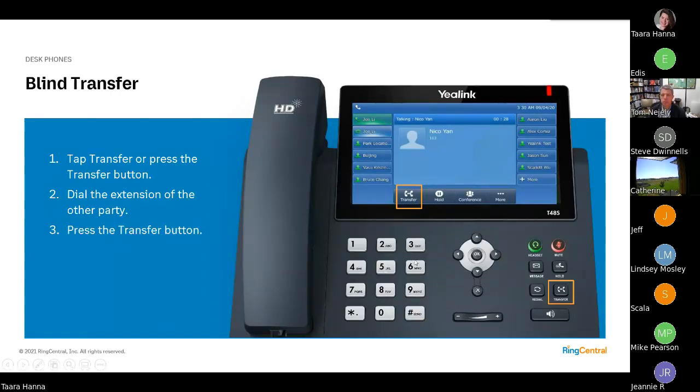A blind or cold transfer is where you're just sending the party off without setting expectations with whoever's receiving it. So they don't know that you're transferring the call, what you were talking about, or any of those fun details. If you need to do a blind transfer, it's pretty similar. You just select your transfer key, dial the extension of the party you're transferring to, and instead of waiting on them to answer the call, you just hit that transfer key again to send that call off.